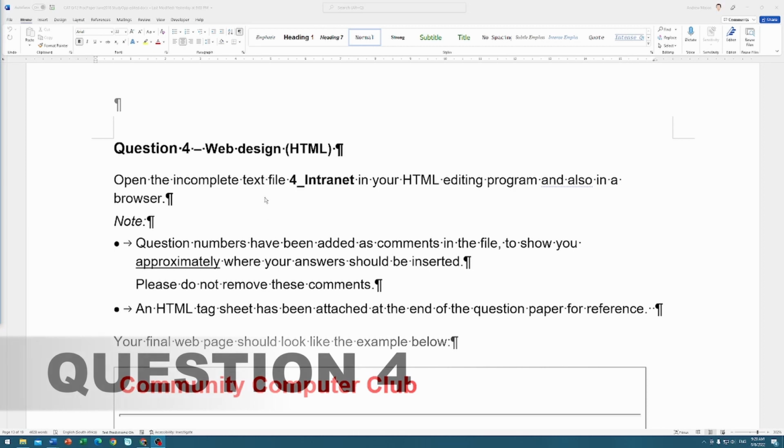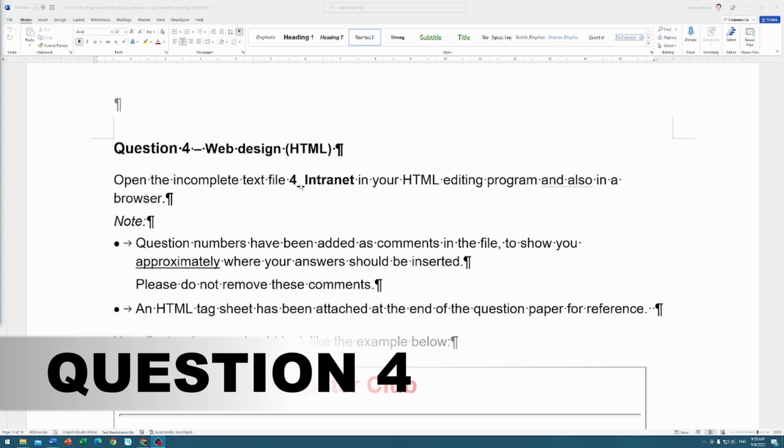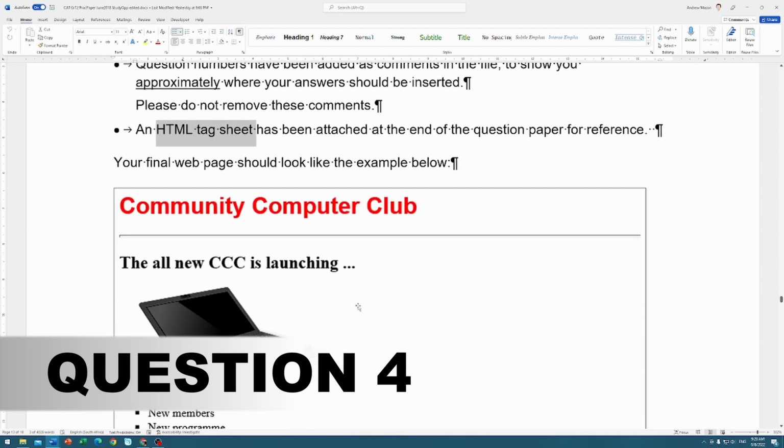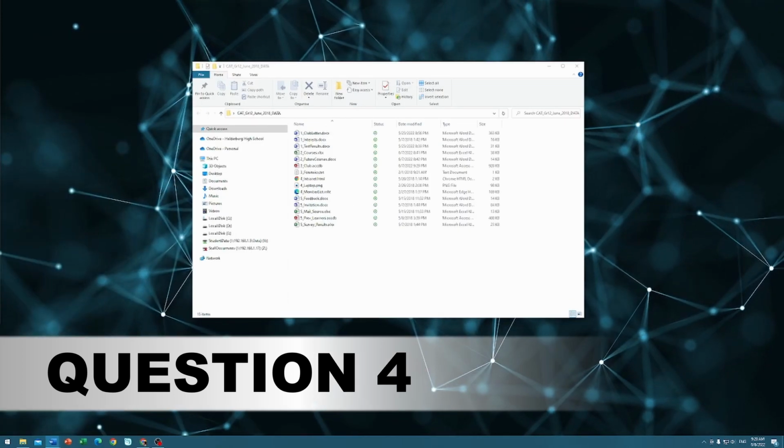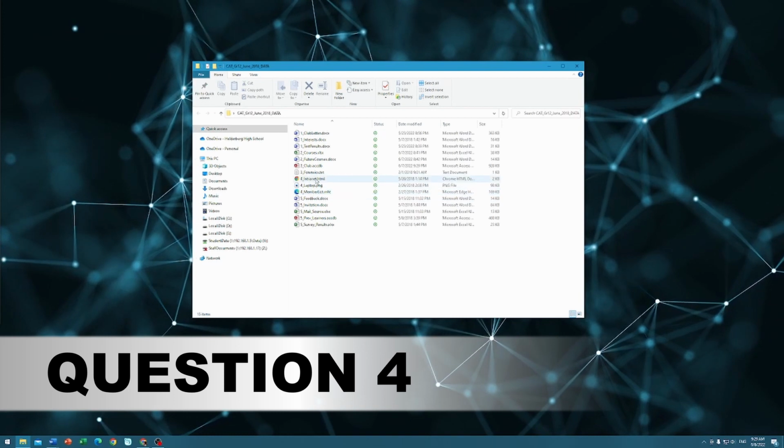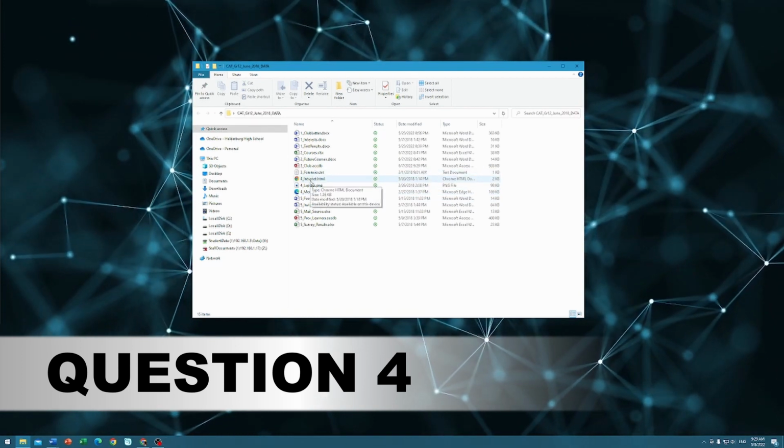In question 4, we're looking at the HTML, and for this one we're going to be utilizing the for intranet document. Also note that your HTML tag sheet will be attached at the end of the question paper, and you can use that obviously for reference when putting in the script into your editor. In this case we're going to be utilizing Notepad++.